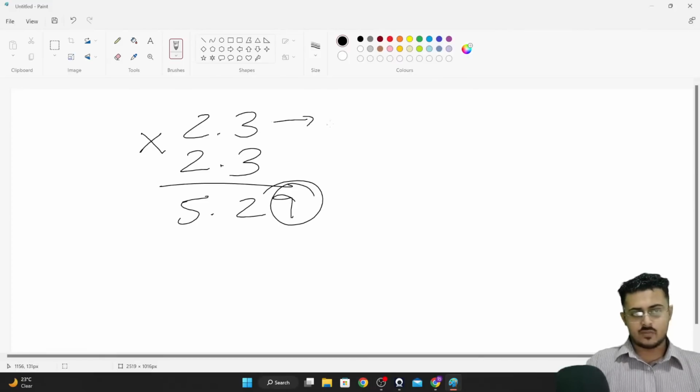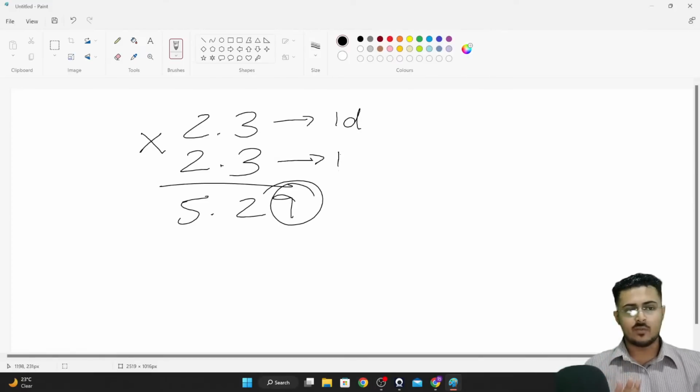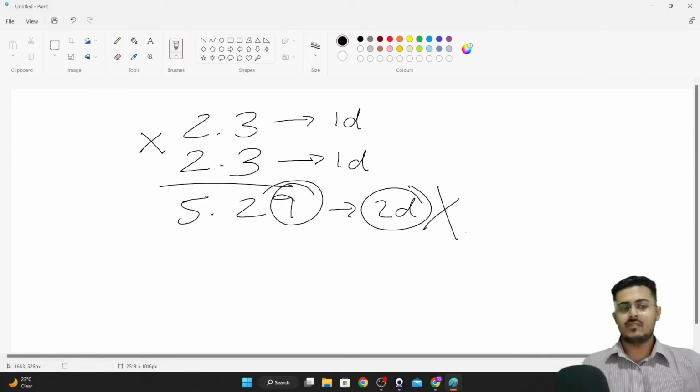This is having one decimal point itself. Where are you getting two decimal points in the answer? How are you getting two decimal points in the answer? You have just two blanks out there.